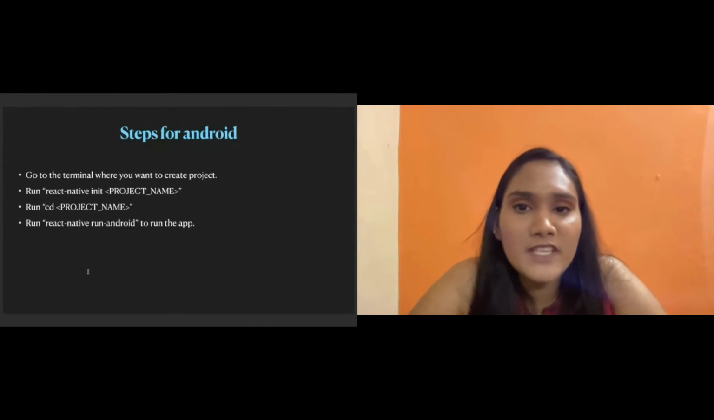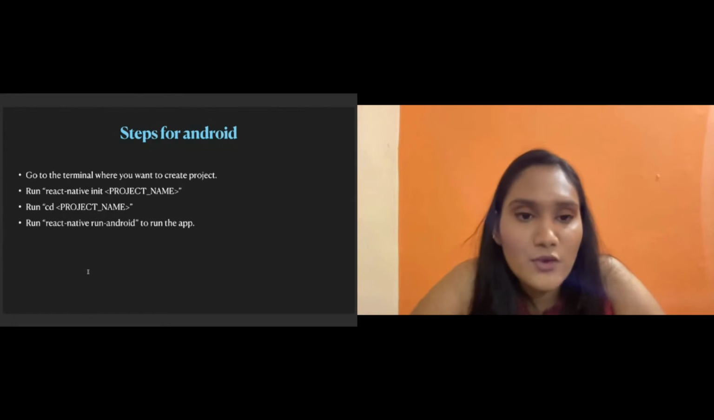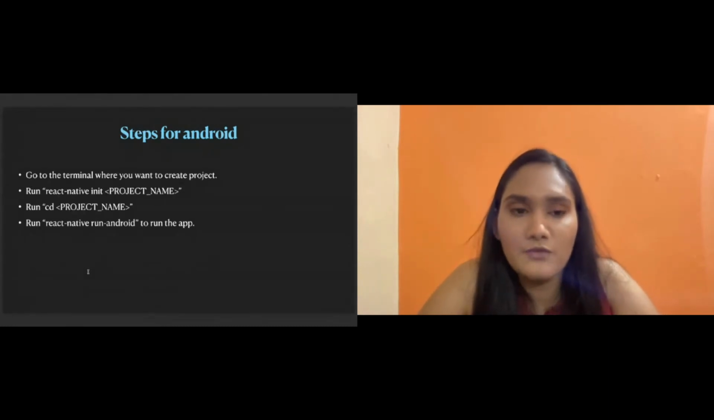So let's go with the steps for Android. Like if you want to work with Android, what are the first steps which you need to take to start your application in Android? So first of all, as we all know, there is a terminal in every computer. We'll open that terminal and we go to the location wherever we want to create our project, right?